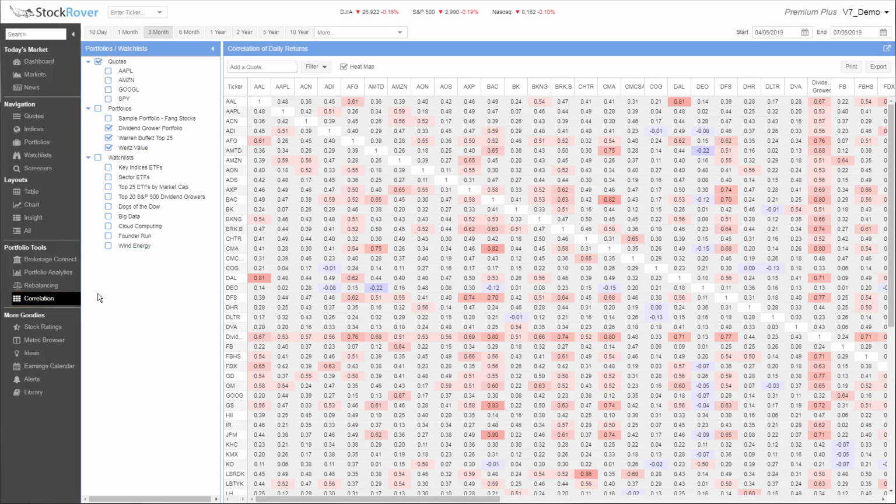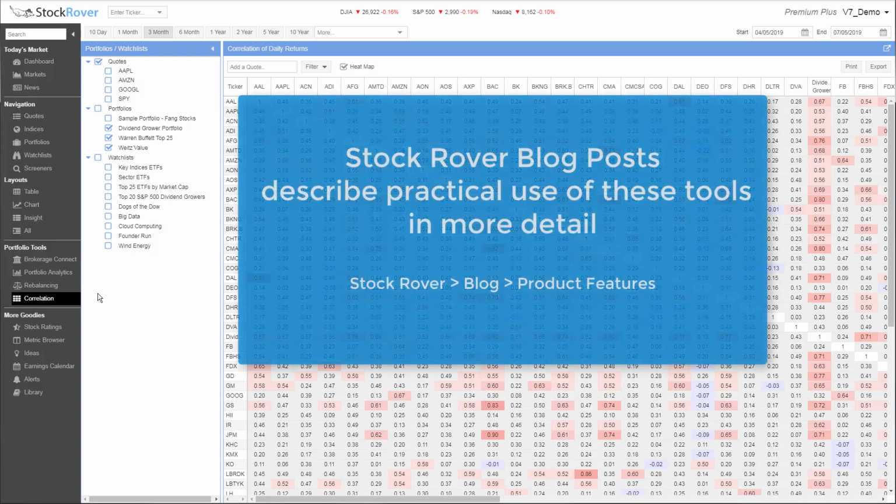If you're unfamiliar with these types of analyses, don't worry. Our website has resources to help you learn how all of these portfolio tools can lead to sharper investment decisions.